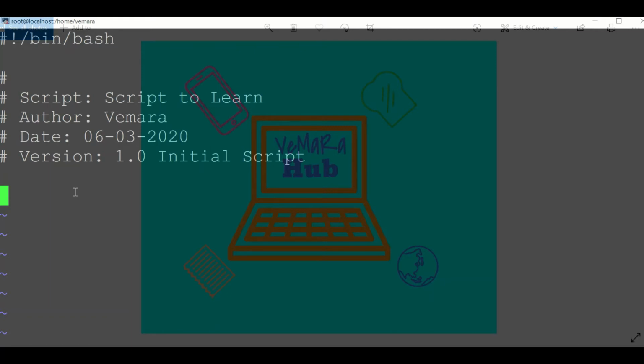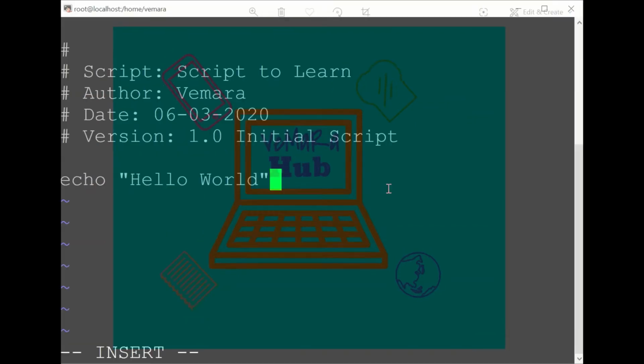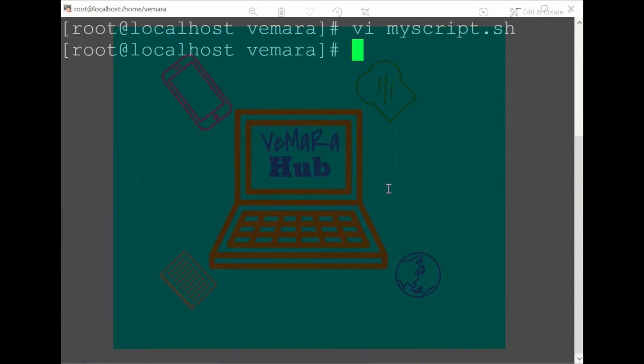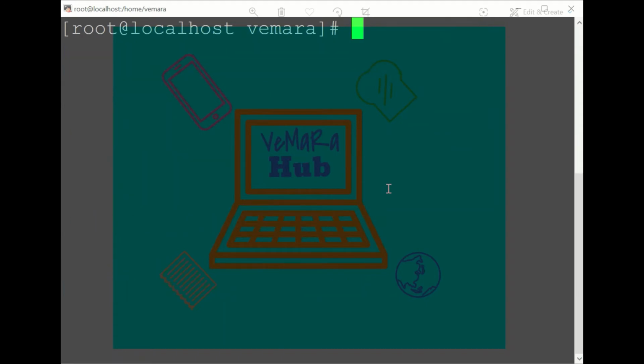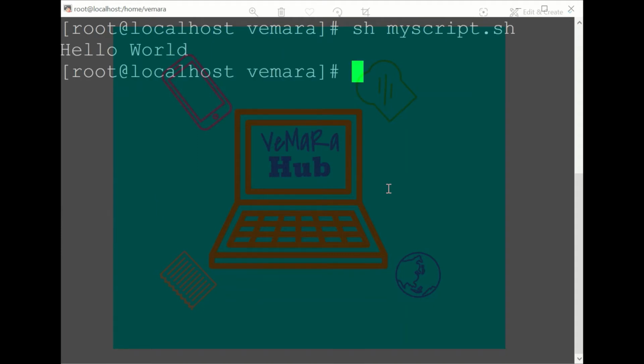Now let's say it's just a basic program to print hello world. So I'll just write echo hello world. Now you can save this shell script by pressing escape and typing :wq, that is save and quit. To run the shell script, simply use sh and the script name. And here is my output.